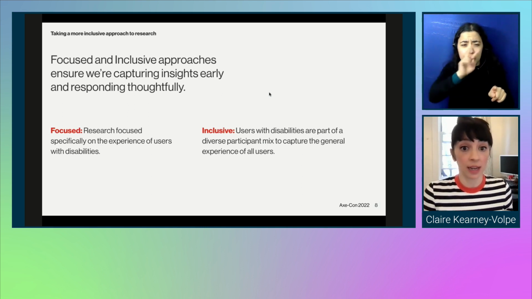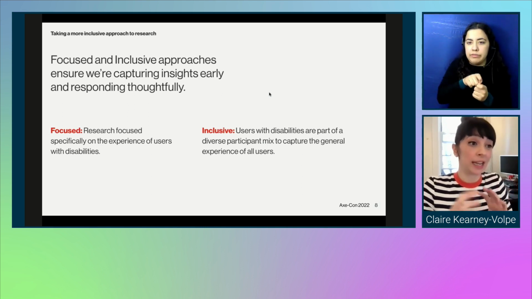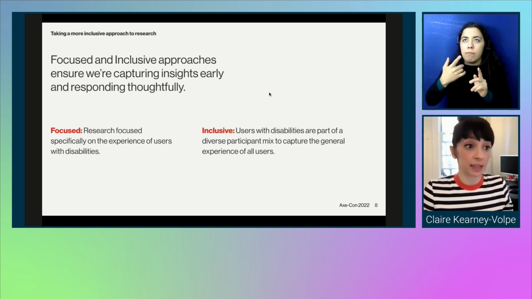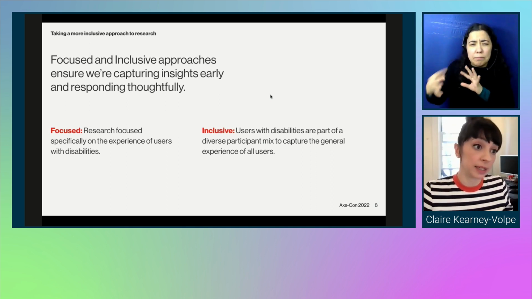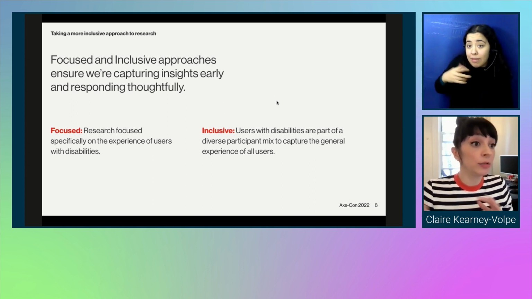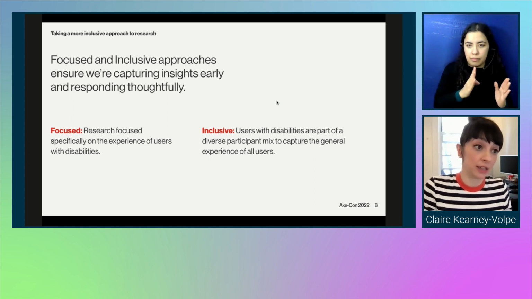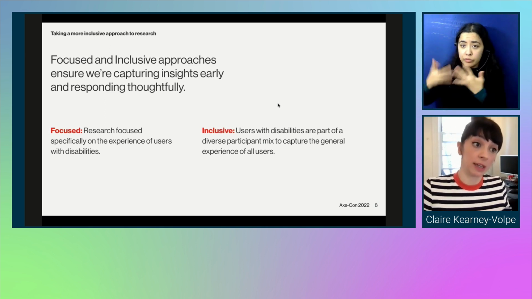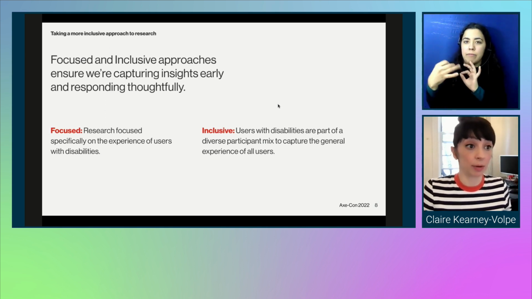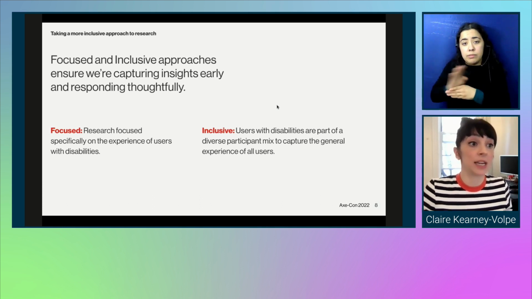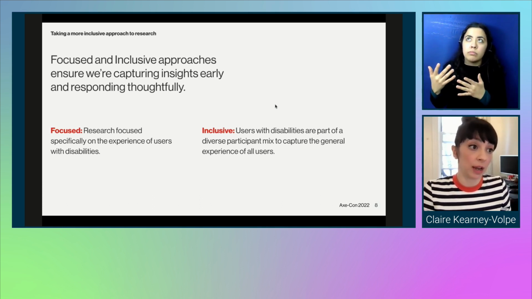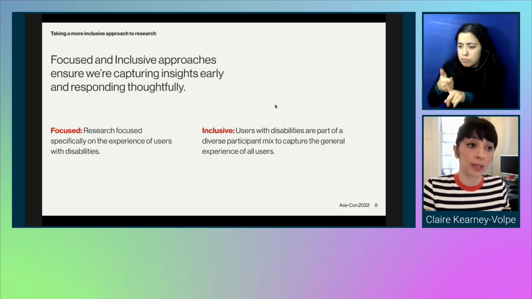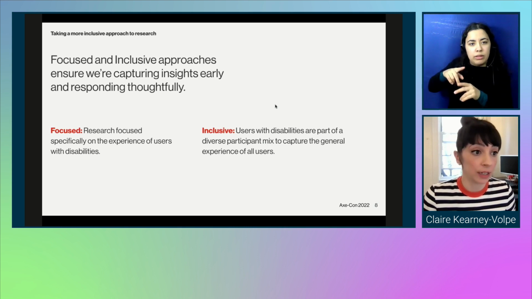So a focused approach is essentially testing for something like color or screen reader experience for a specific design. And it's a kind of deep dive related to accessibility and being very intentional about capturing insights and feedback from participants that have disabilities. And an inclusive approach to research, which we're taking, is just ensuring that all of our research gets representative feedback from people with disabilities. So our business as usual process, we're taking into account feedback from participants that use assistive technologies or have disabilities, that there's just more representation as part of our day-to-day process.